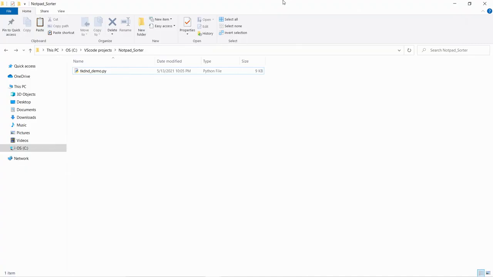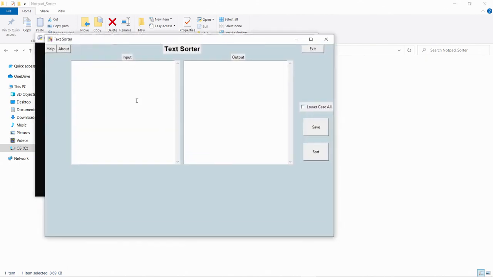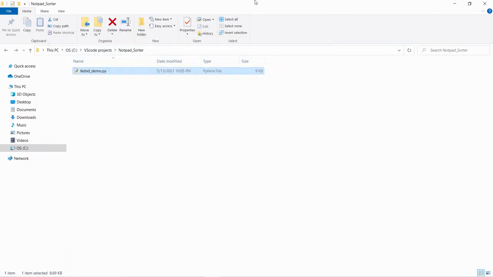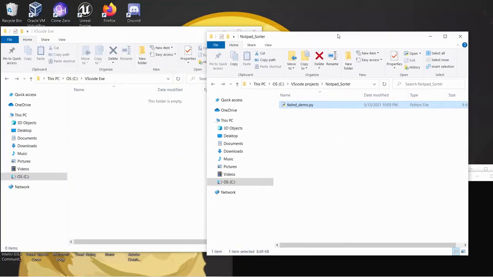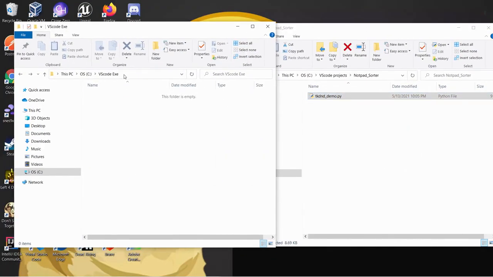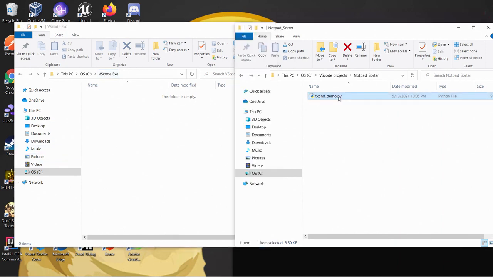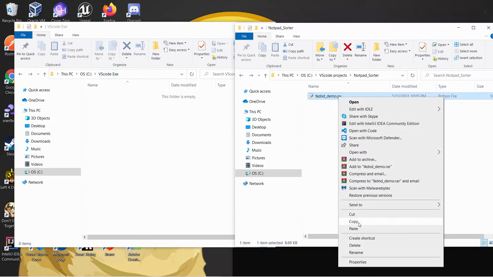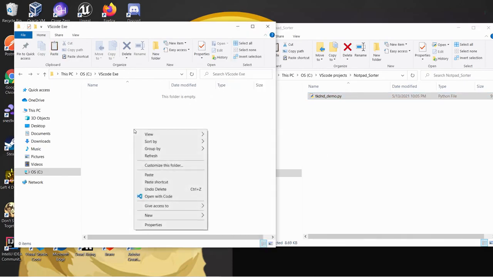Alright, so this is my VS Code application that I made with TkinterDnD, and I want to turn it into an executable. It's just a text sorter with drag and drop features. This is optional, but I made an executable folder called VS Code exe on my C drive where I'm going to store the executable. So what I want to do is copy and paste the code and put it into the executable folder.